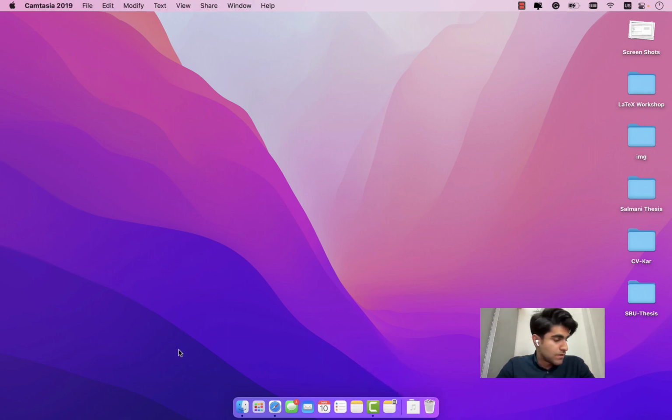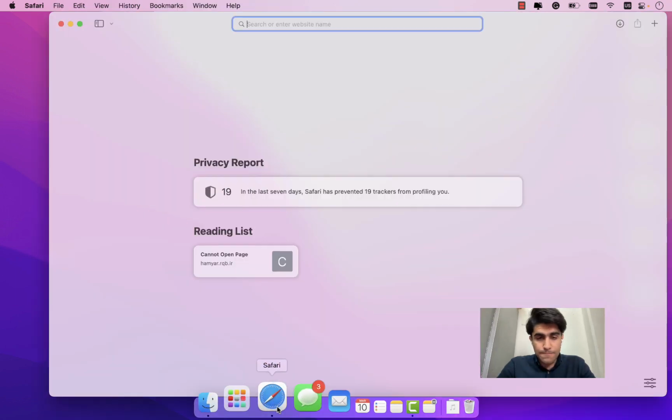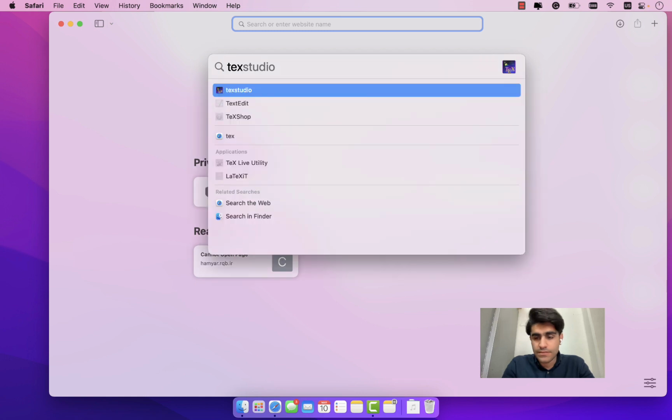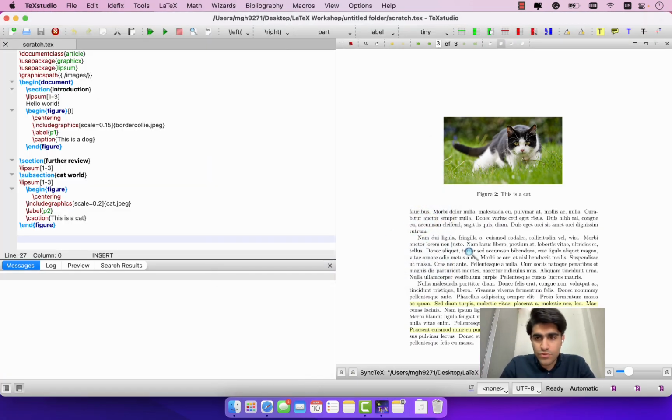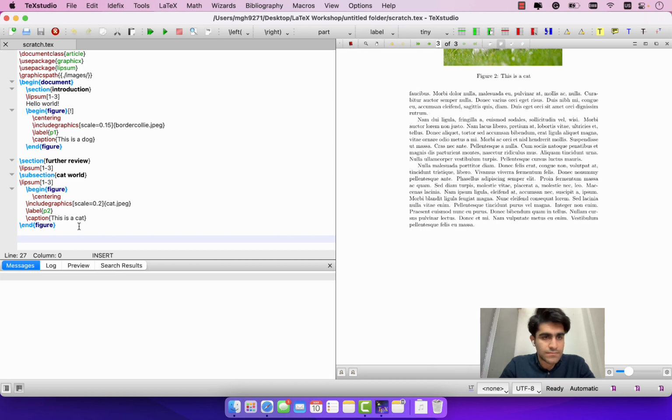So for tables, let me just open TeX Studio. Feel free to use TeX Studio or Overleaf. The code is essentially the same.